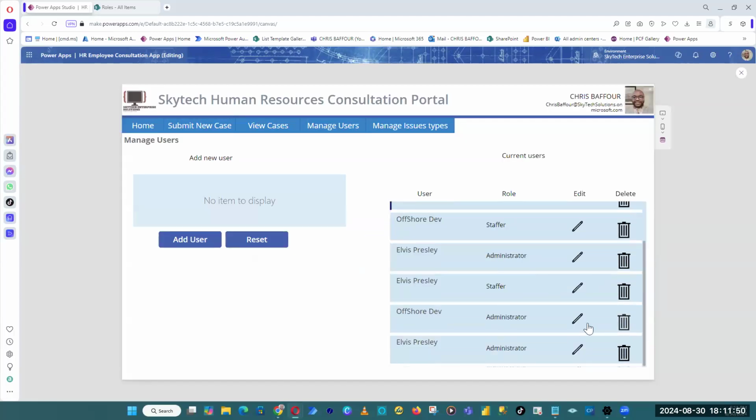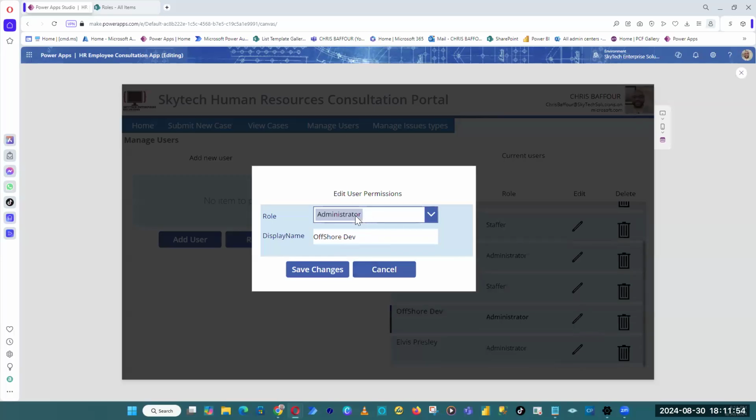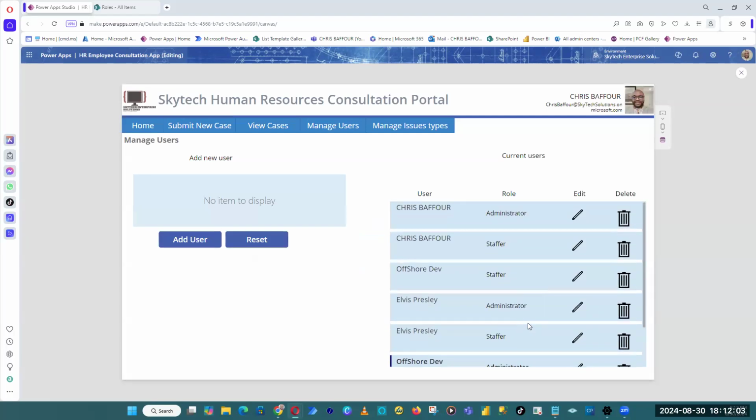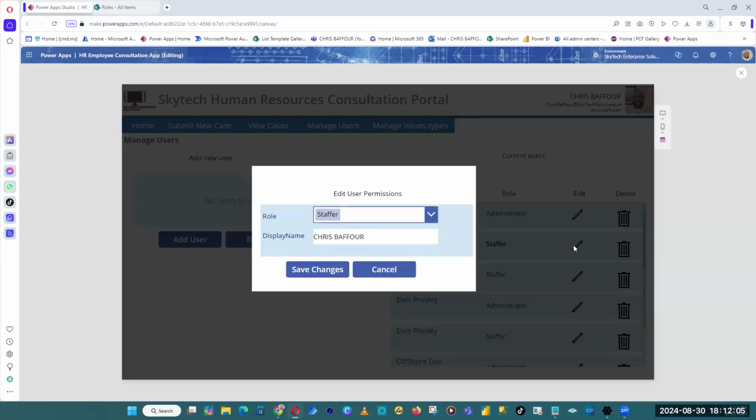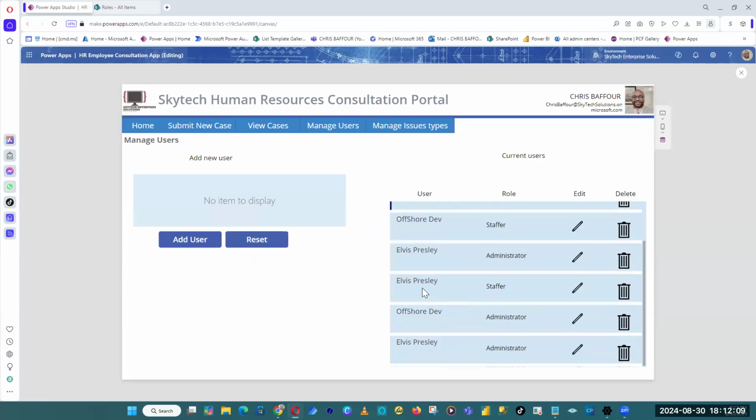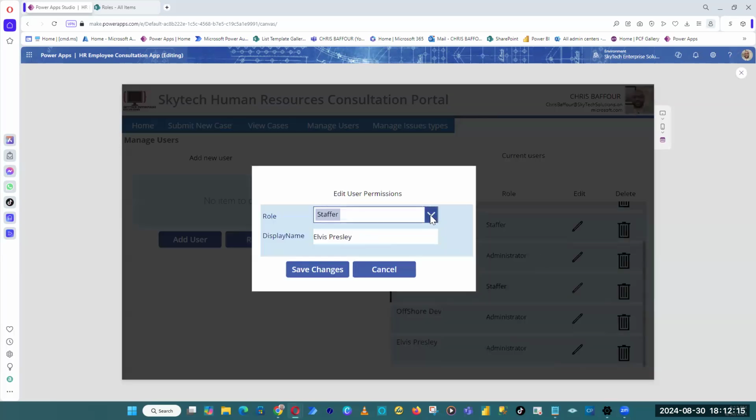So now if I go to offshore dev and I say I want to edit this guy's permissions, I get exactly his or her role and display name. So technically this functionality is resolved, right? I can change. So who is Elvis Presley? Well, I don't think I wired a delete, but again, I can turn Elvis number 2 into another administrator.